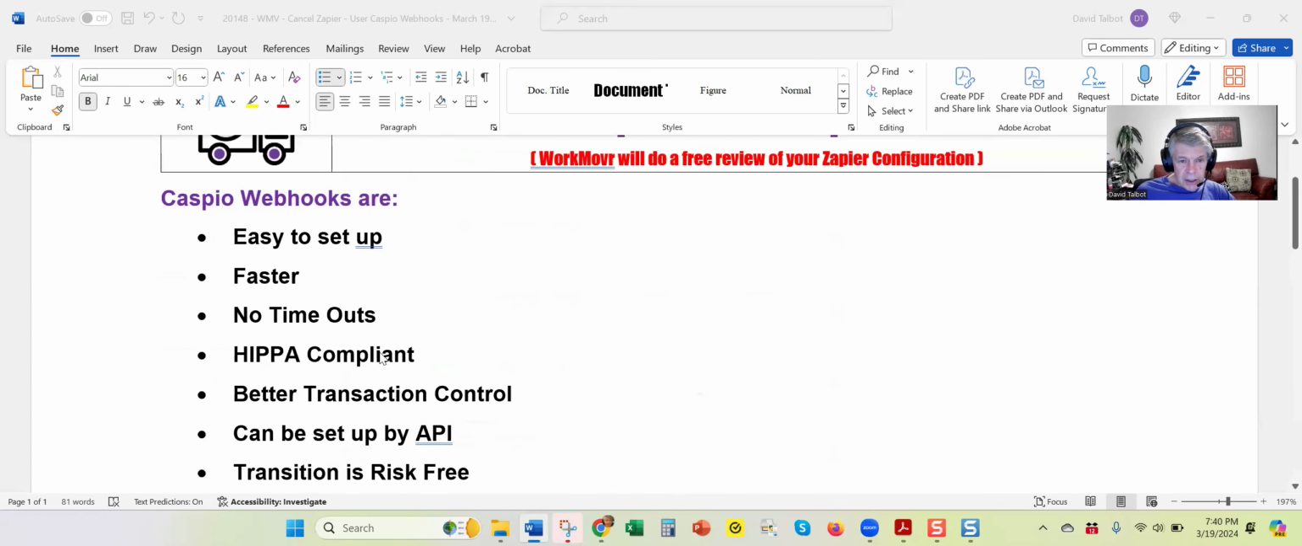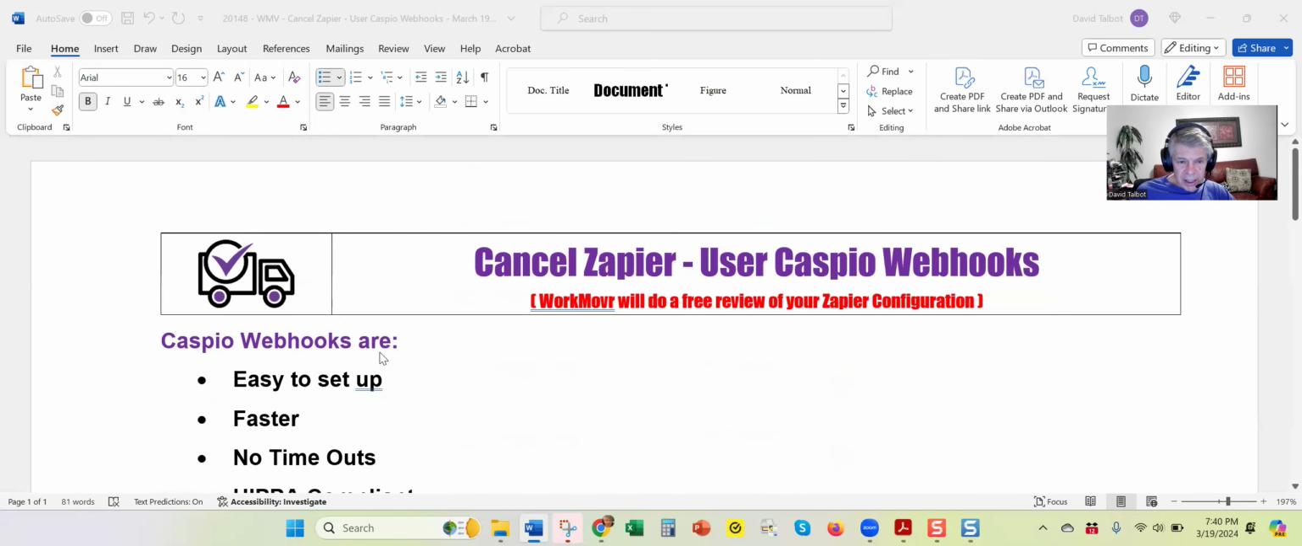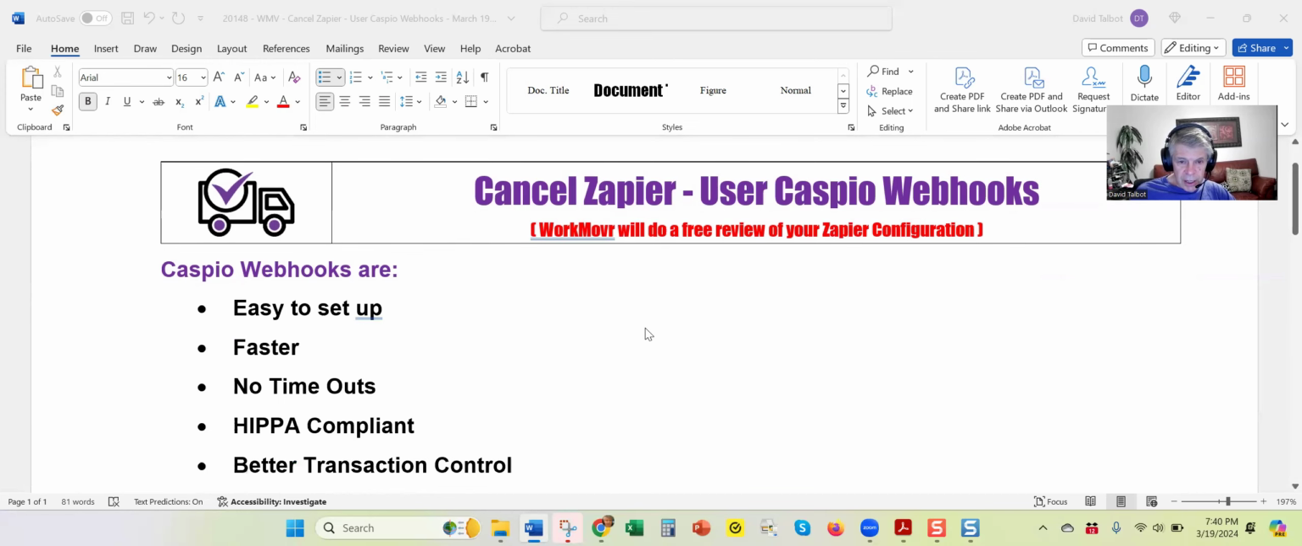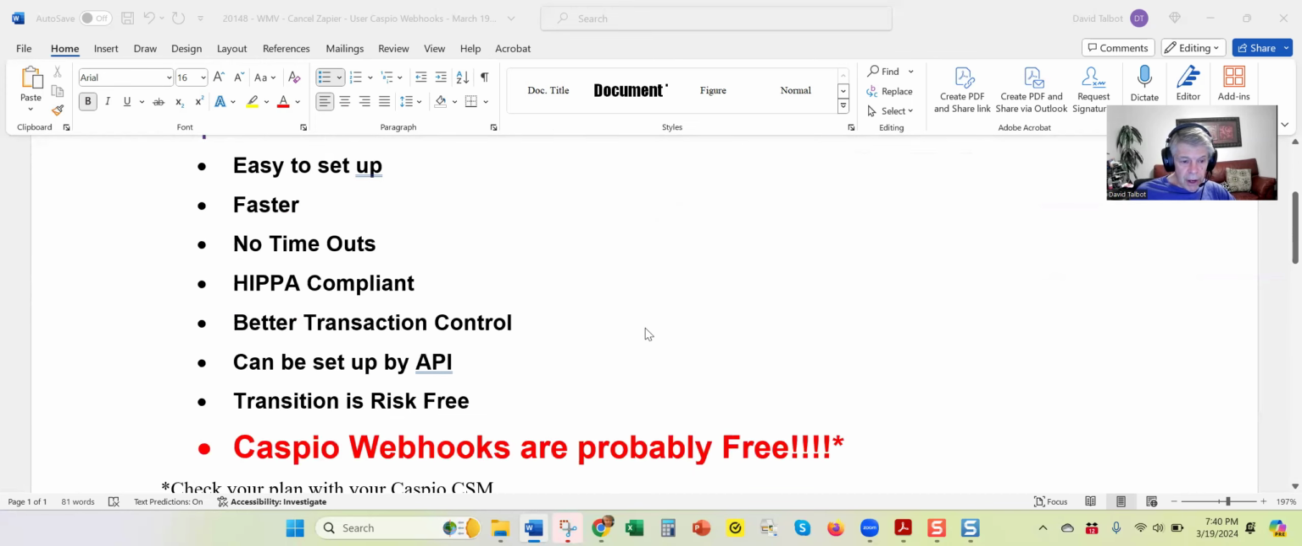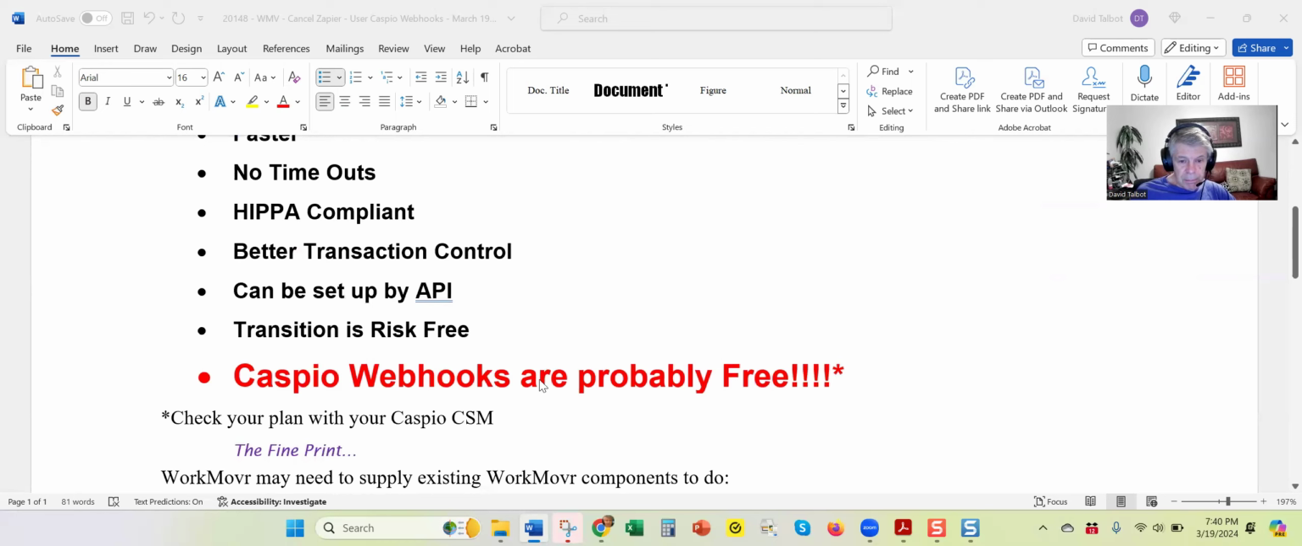So as you can see, I'm sort of crazy excited about this. I think this is the ultimate use case for the new Caspio webhooks, and I strongly encourage everyone to think about that, if only for this reason. It's a big cost saving.